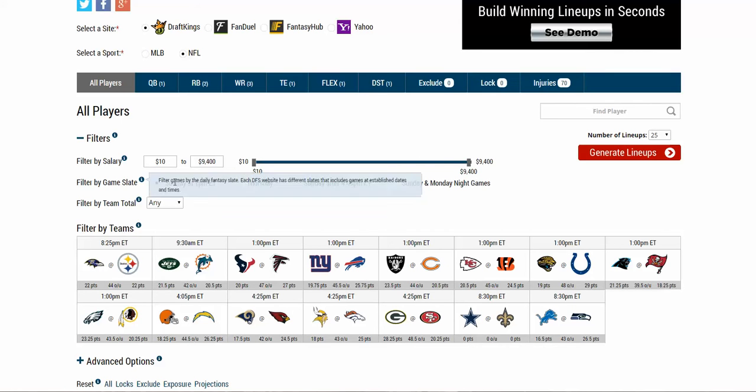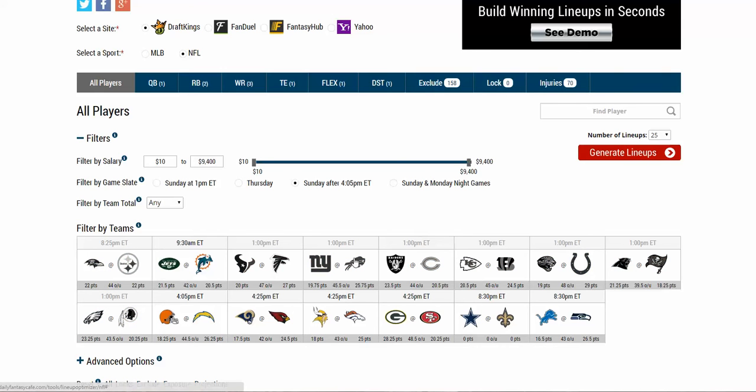The game slate defaults to Sunday at 1 p.m. We also have Thursday, Sunday after 4, and Sunday and Monday night games. As you click on these different options, you'll see the excludes update, and down below in the game section, you'll see these team icons gray out. That means that they have been excluded because of the game slate.